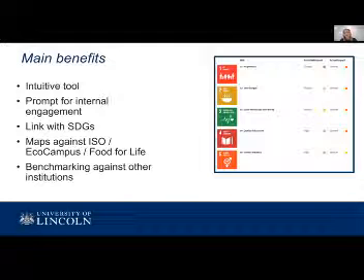Another advantage I found, especially when comparing it to LIFE and other scorecards, is the link with ISO systems, EcoCampus, things like Food for Life. So I think previously the link to those has been less clear, but just being able to tick those boxes and then the scorecard automatically updating to reflect progress in those areas has been really beneficial.